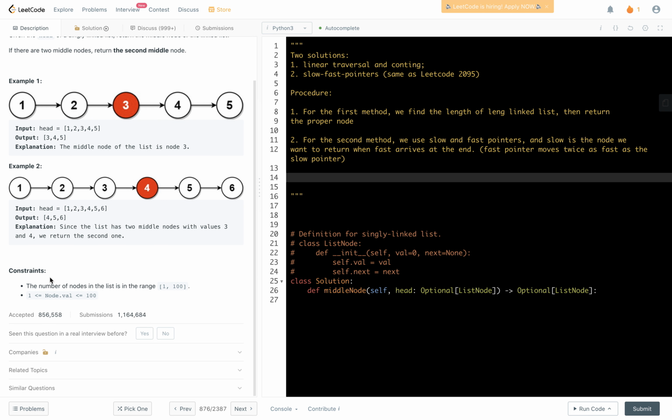So let's also look at the constraints or additional assumptions for this problem. First is the number of nodes in the list is in the range 1 to 100. So the 100 actually is a small number, right? So the node value is between 1 and 100. So this second constraint or assumption is not that essential for this problem or for our solutions.